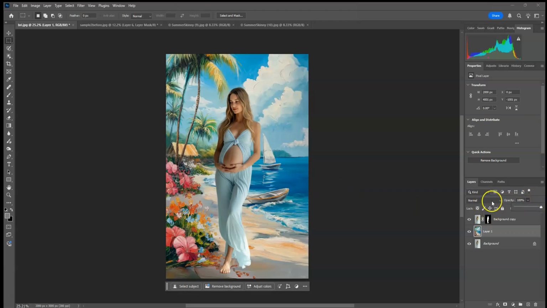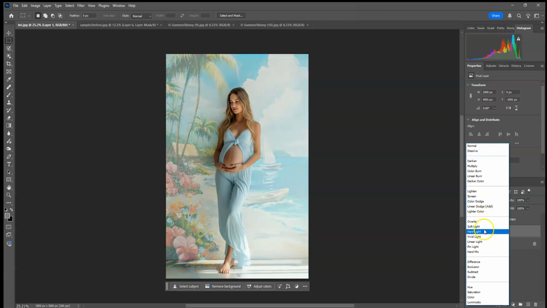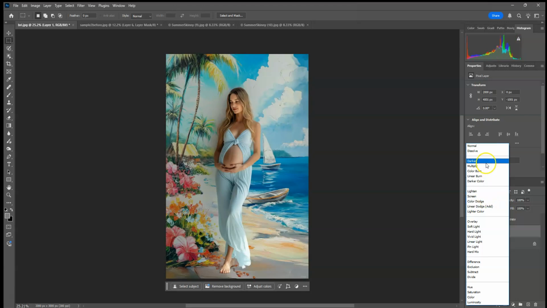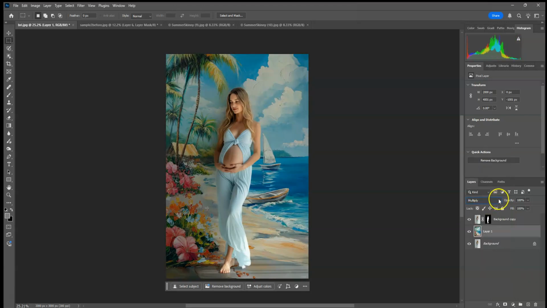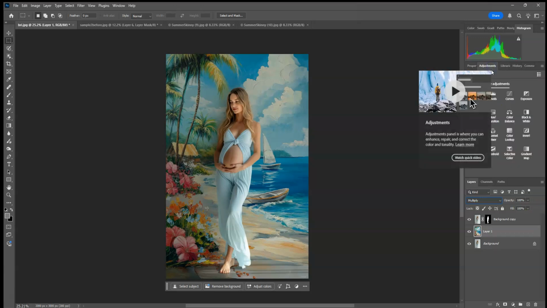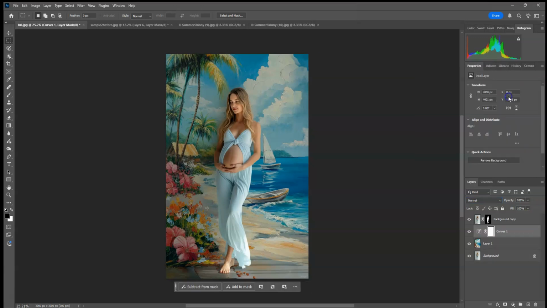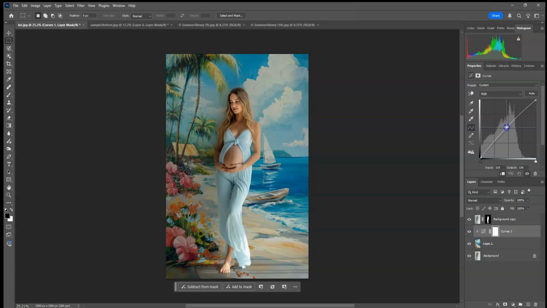And then this is where you want to play around with your blending modes, depending on what color backdrop you originally used. I'm on white, so I'm going to use multiply. And then I'm going to come up to my adjustments. I'm going to add a curves layer. I'm going to create that clipping mask by clicking this box right here. And then I'm going to bring that up until it matches the tones of my original image.